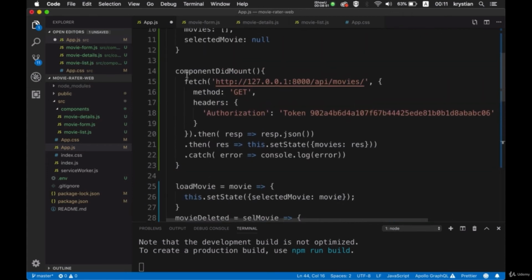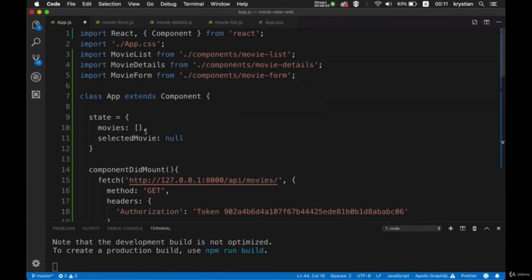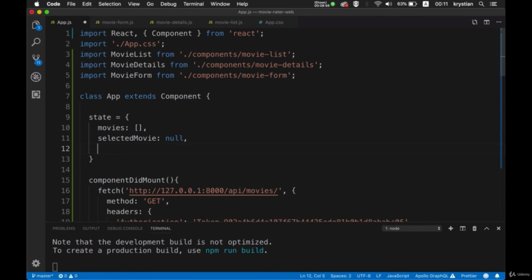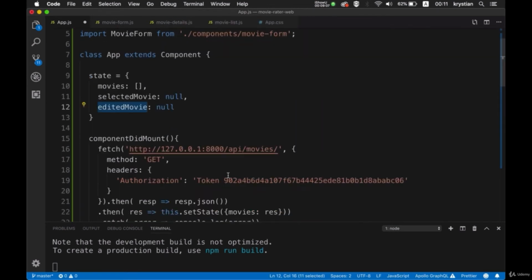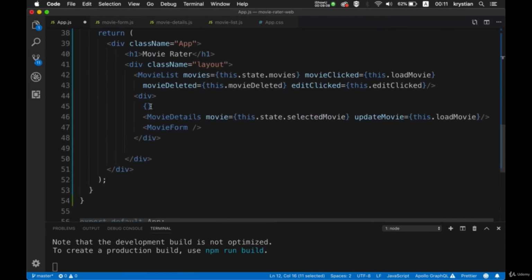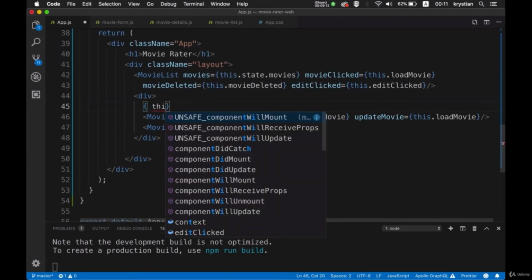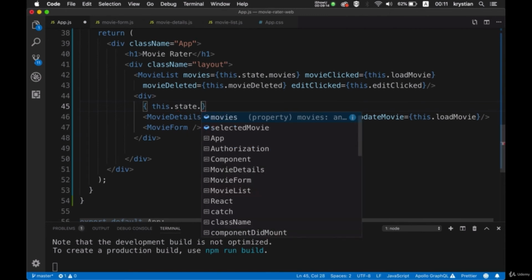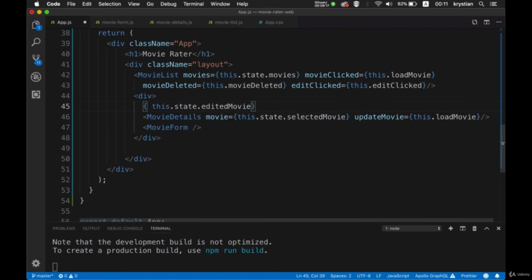And basically before we go there, I will create another state. So it will be edited movie, and at the beginning we will have null. So we create another state value and we can use it. So this state, edited movie, if it's null, then it won't meet the first condition, so we'll have this. Otherwise we will have this.